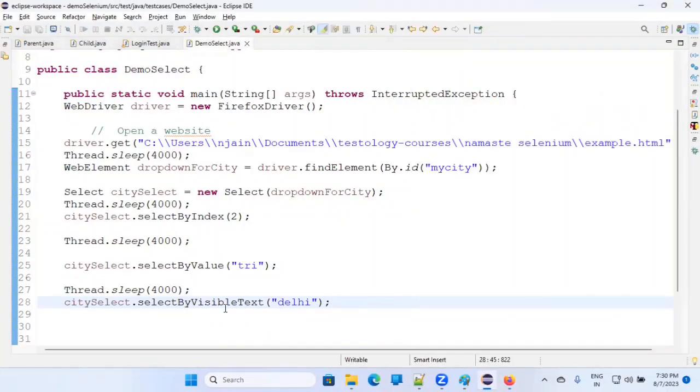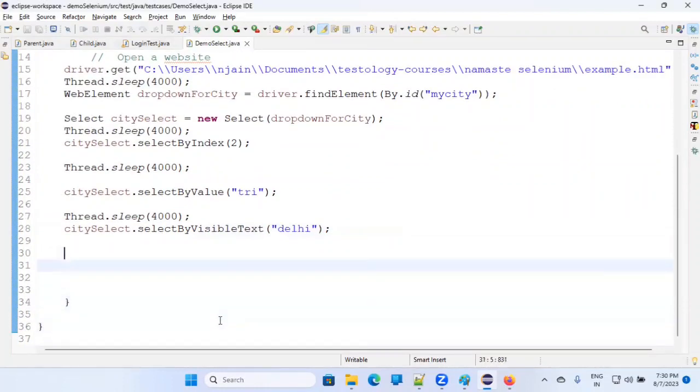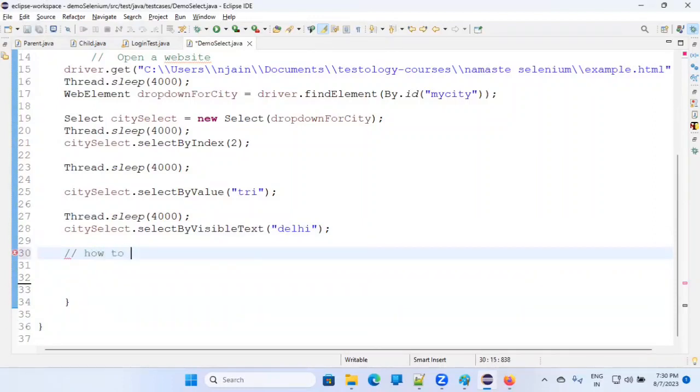Okay. Now we'll come to the count. So the real question is how to get the number of options present in the drop down. Okay, fine.